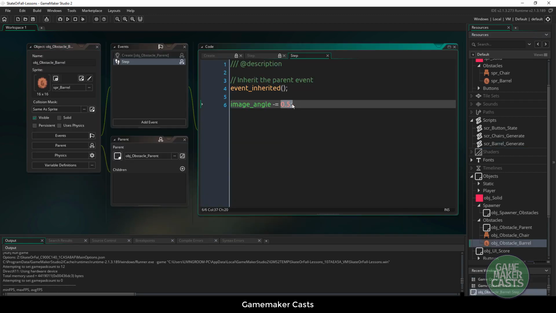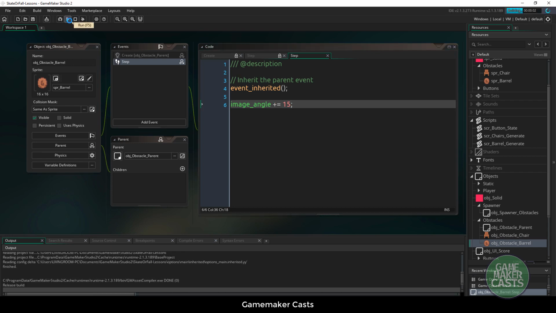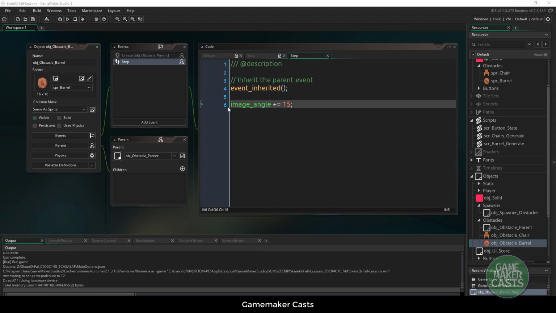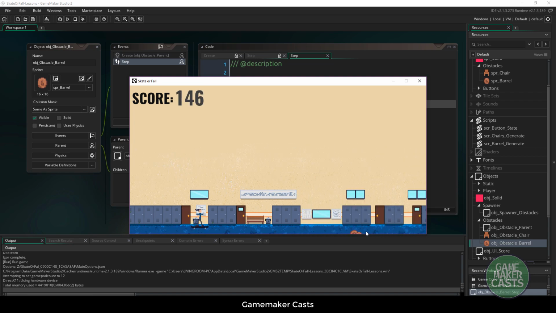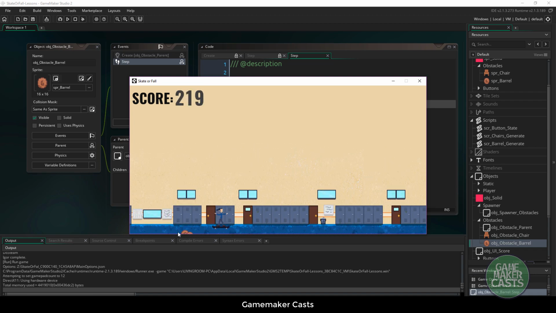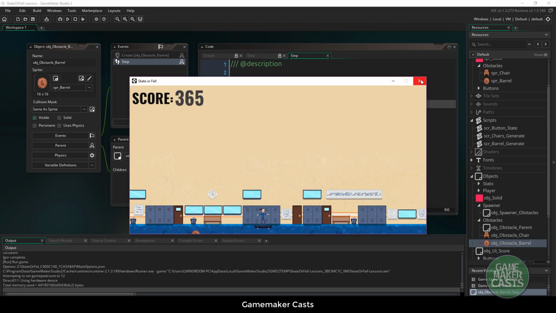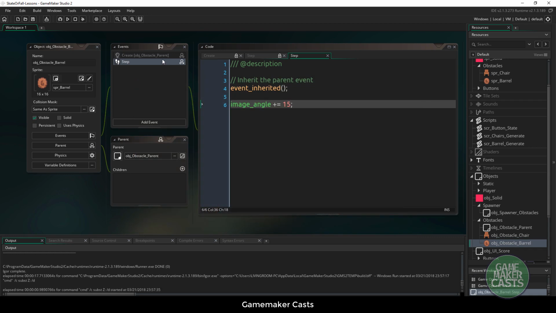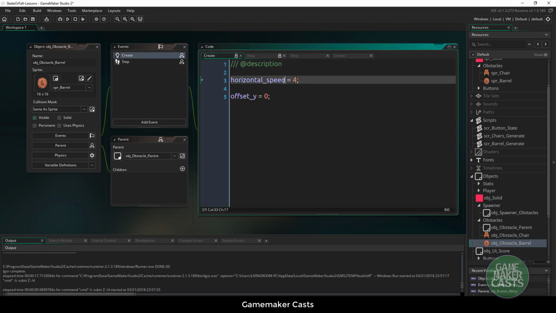So in here, we'll say image_angle plus equals, and let's give it 15. Let's run it one more time. And let's see how this looks now. So they're definitely in there. Can definitely just zoom on by them. So these need to be moved up. And what I'm actually going to do is inherit the create event. And I show parent. I want to make this horizontal speed.